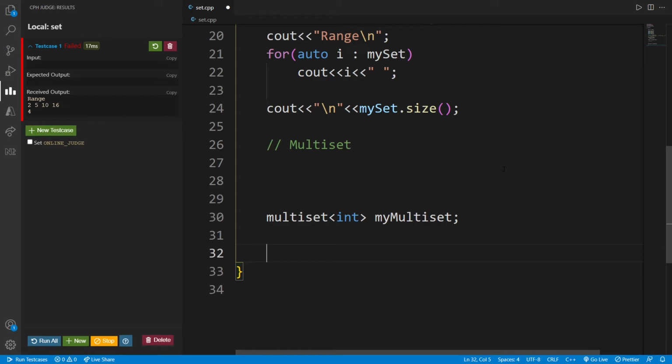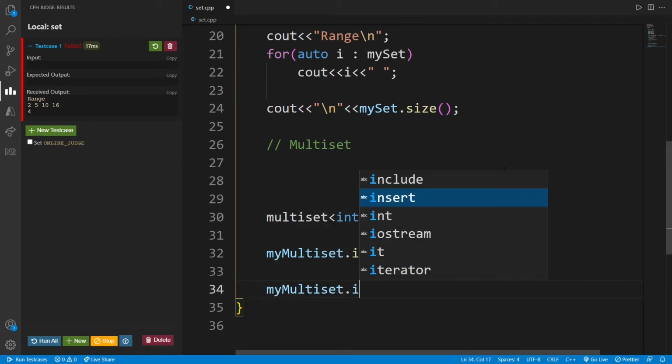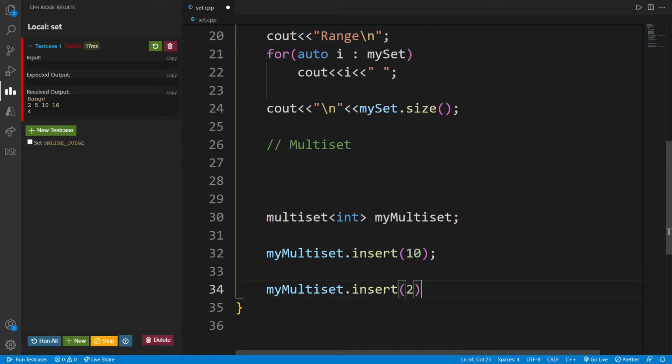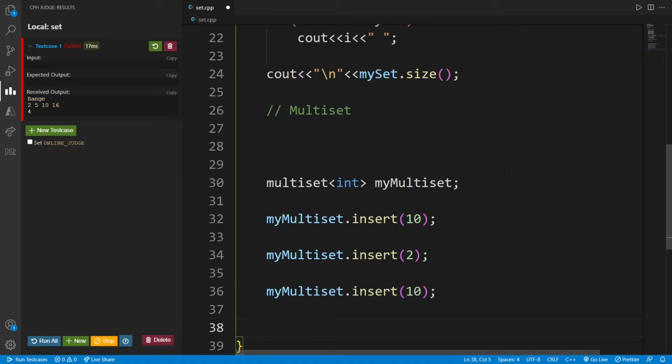And multiset allows duplicate elements also. So to insert, we just write insert, let's say 10. This also stores in a sorted order, which we will see. And now I am again inserting 10, which is a duplicate element, and still it is going to store that duplicate element also. Let's insert one more. This time let's insert 32.